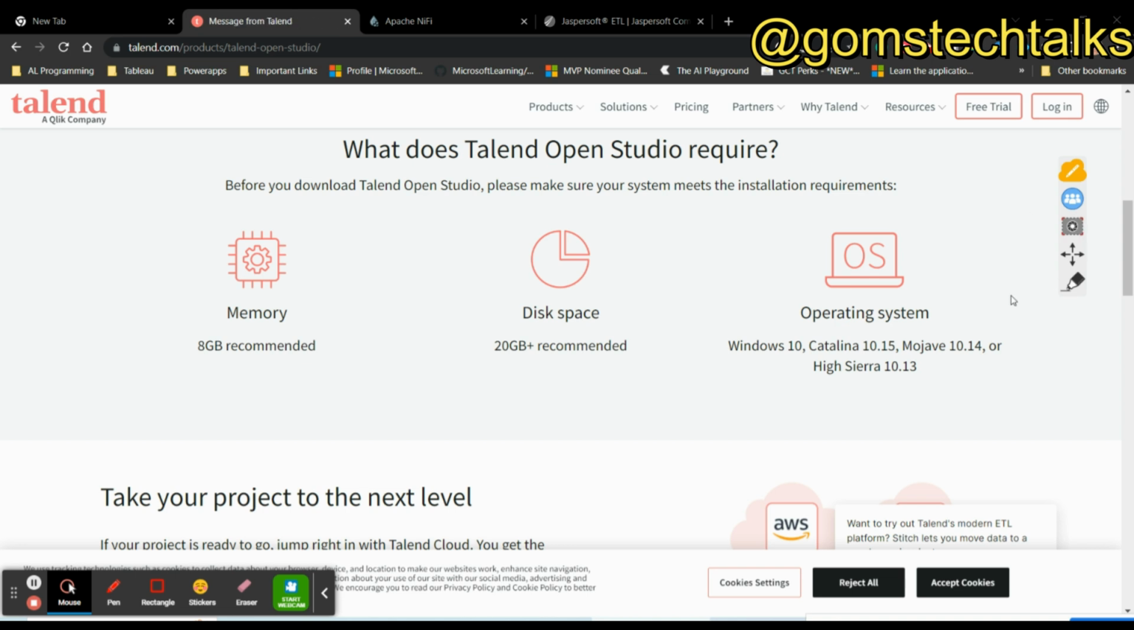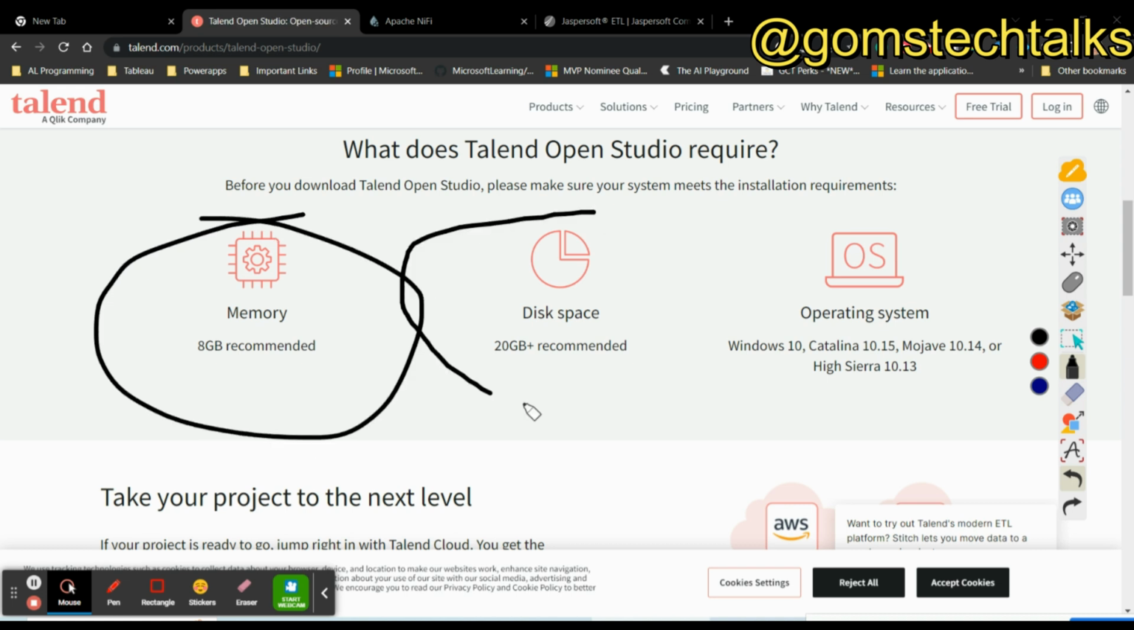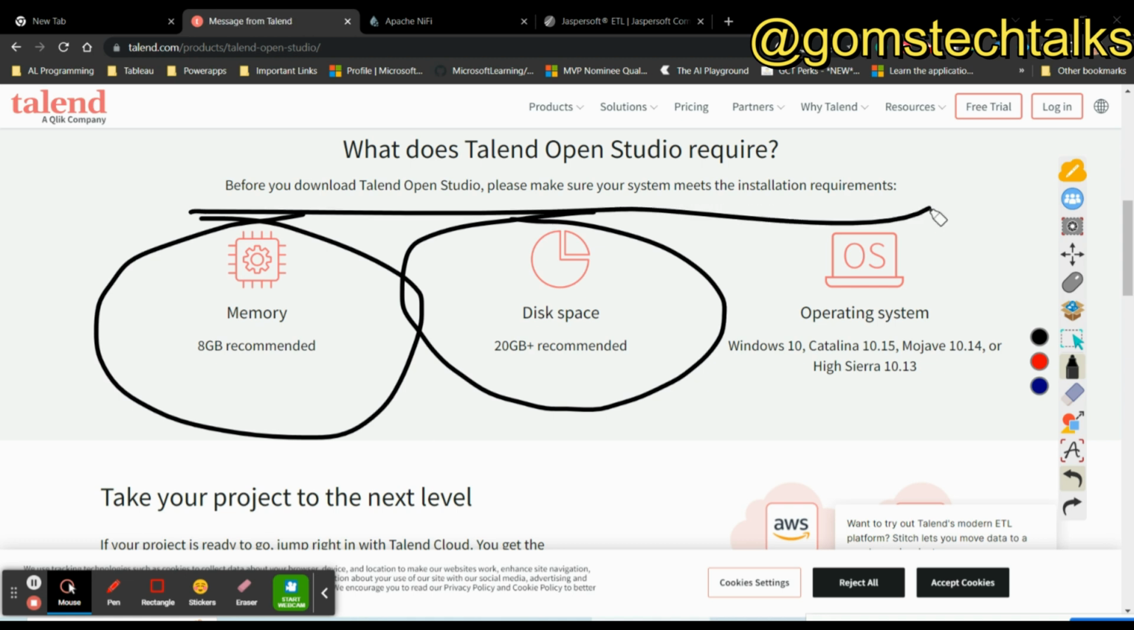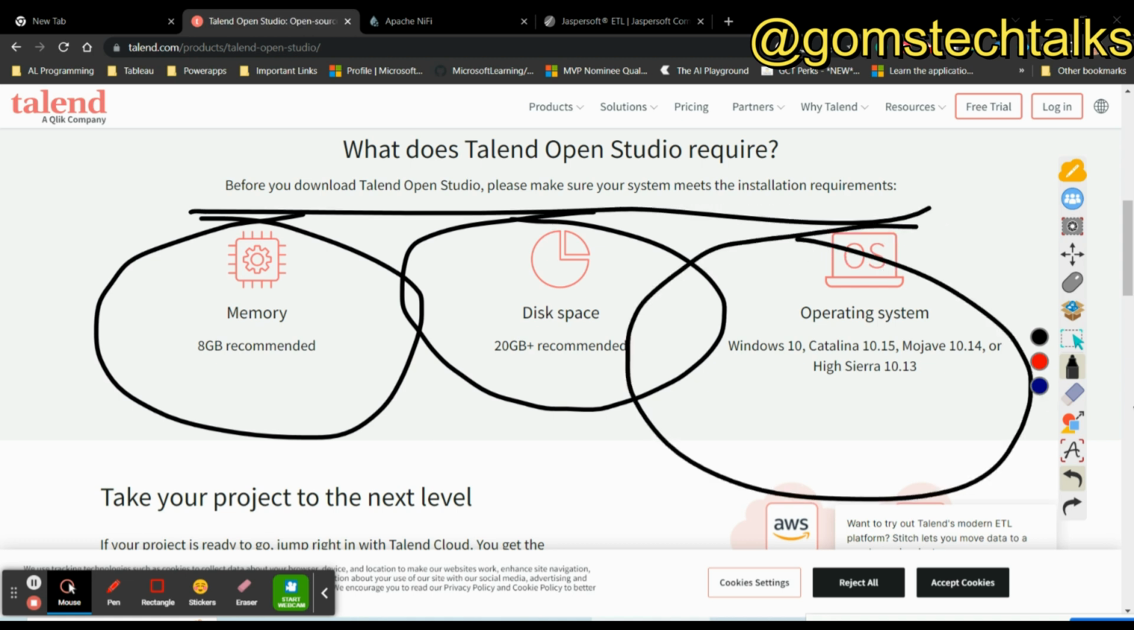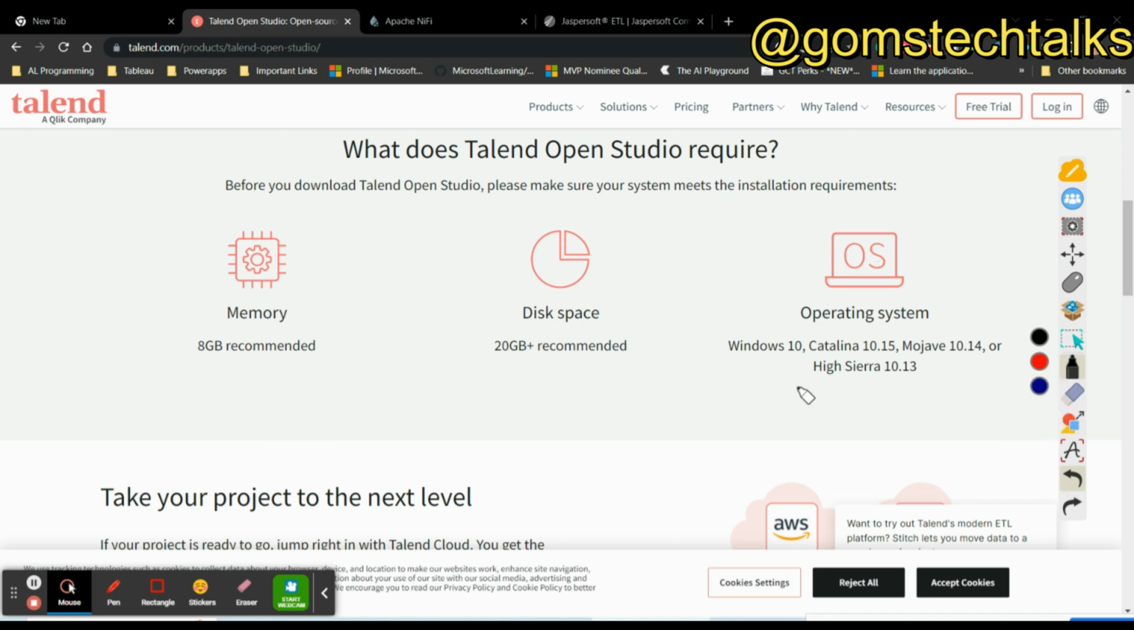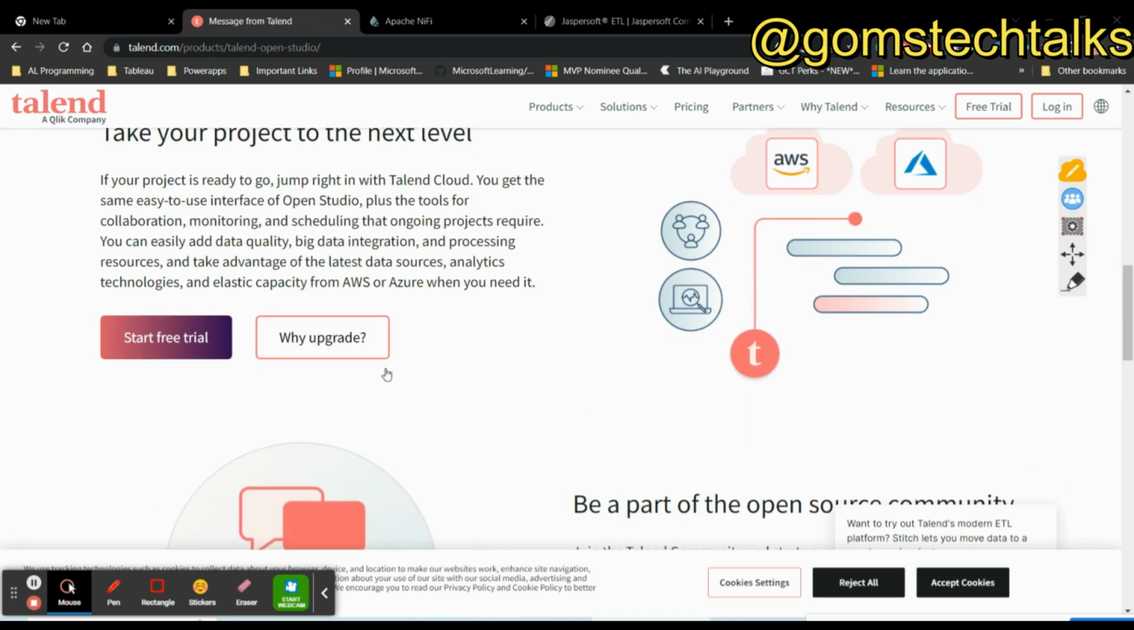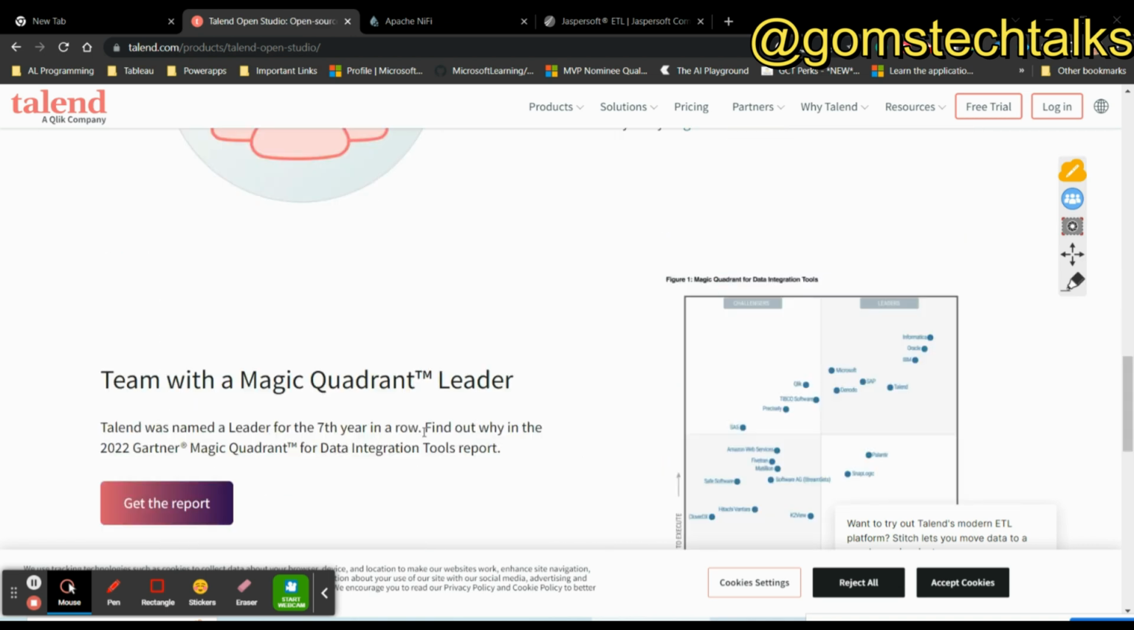Talend Open Studio requires 8 GB memory. Disk space of 20 GB plus is recommended, and this is for the complete set of Talend Open Studio. And these are the operating systems which are required. So this will not work in some other operating system which is not listed here. And if you want to start a free trial, you can try this.